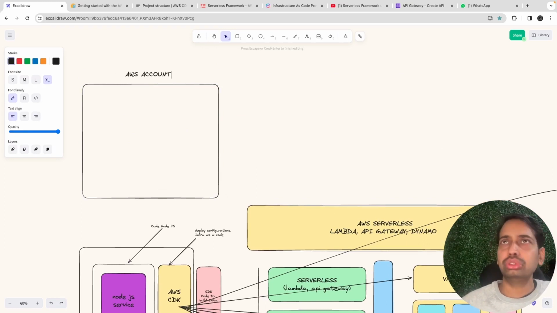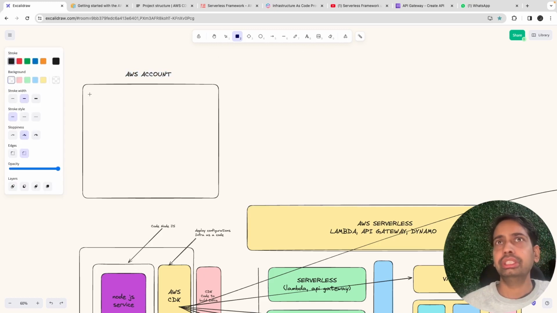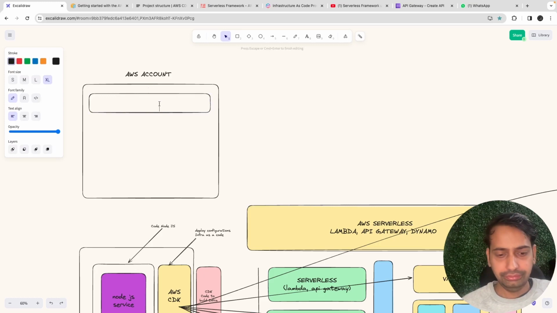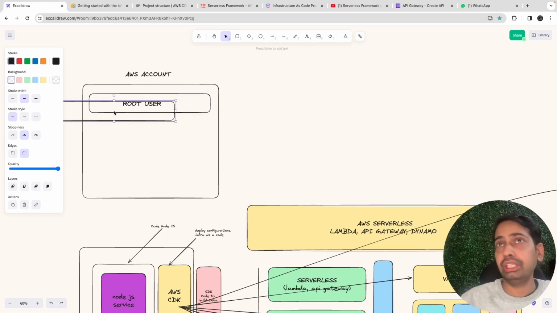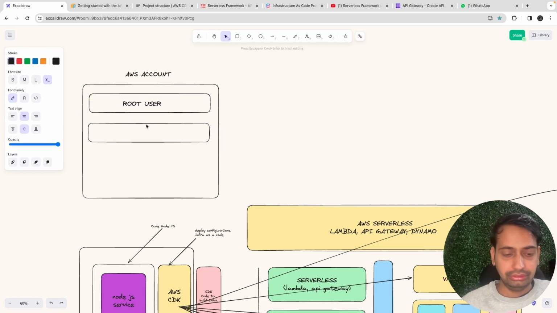I have already shown this demo many times, how to do the basic AWS account setup and create a root admin user. Here you will get a root user. With the root user, you can create one admin user. That's the basic setup we are doing. And here I have created one admin user.